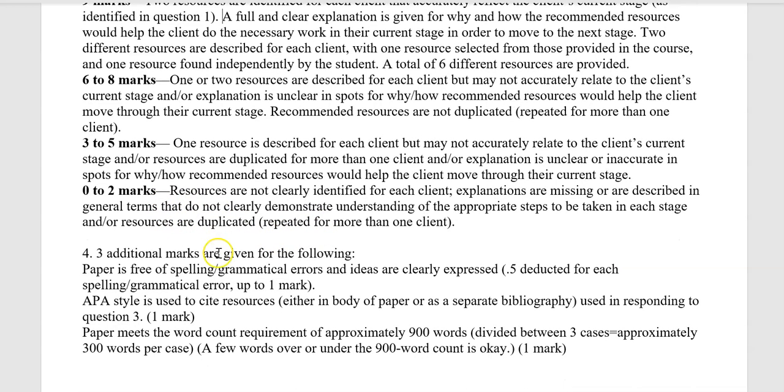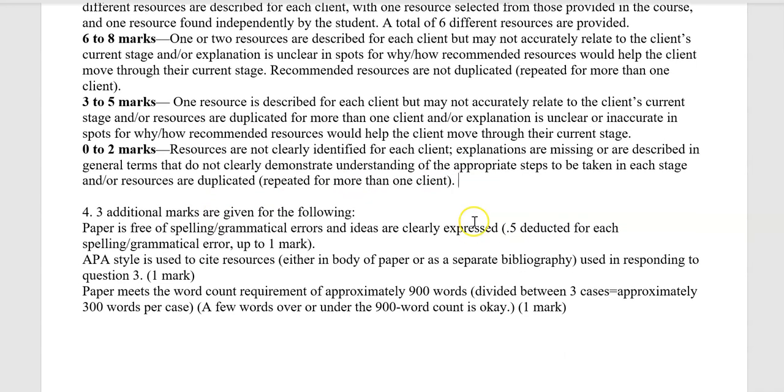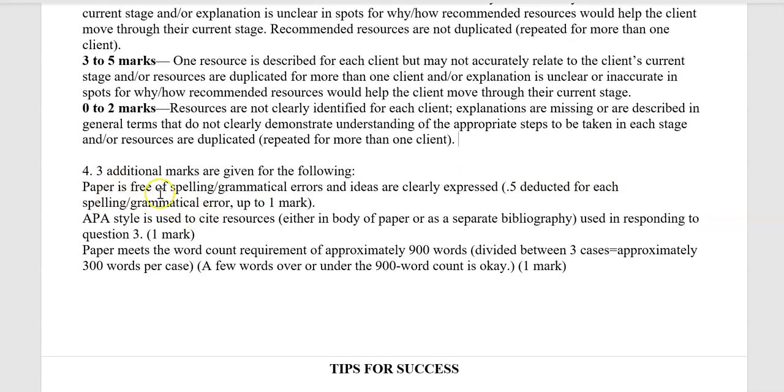So those are the 3 questions that you're going to answer. Again, 9 marks for each one across all 3 cases. That adds up to 27%. And then you can see the 3 additional marks are given if the paper is free of spelling or grammatical errors and ideas are clearly expressed, that APA style is used to cite the resources, and the paper meets the word count requirement of approximately 900 words divided between 3 cases, approximately 300 words per case.